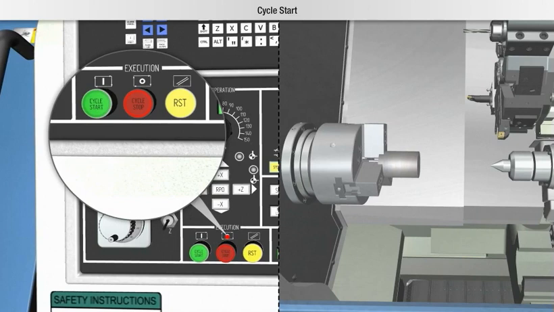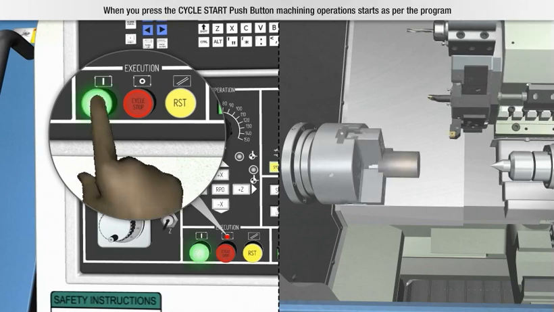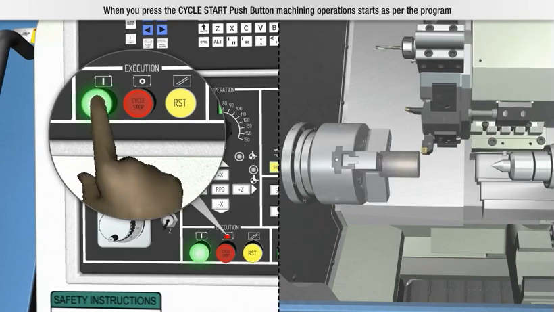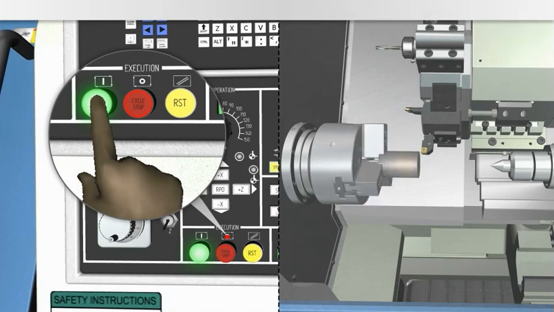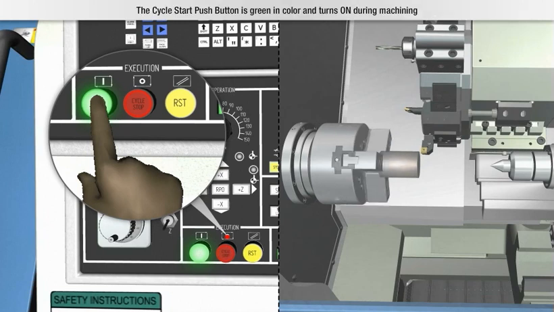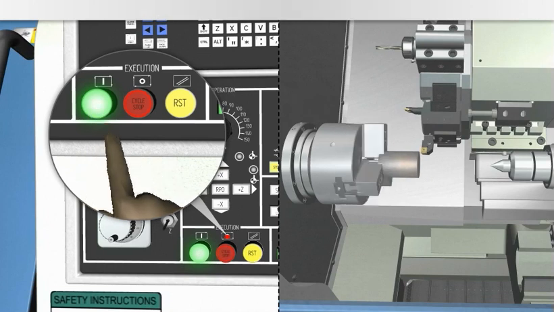Cycle start, or CYST. The cycle start, or CYST push button is used to start a program in the memory or auto mode. When you press the cycle start push button, machining operations starts as per the program. The cycle start push button is green in color, and turns on during machining.